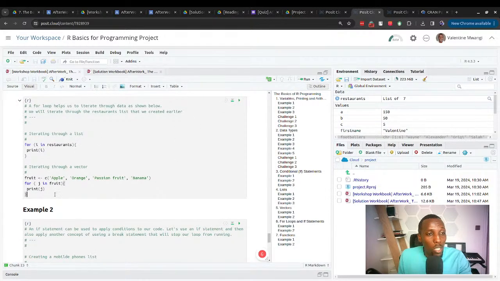But again, we can also do the same thing for a vector. We define our vector. The space doesn't matter. Sometimes we can have it, but normally we don't. We can even remove that, but it's okay. We can use a different variable, or we can still use the same one. It doesn't matter. We can say J in fruit. I want to iterate through that and print it out.